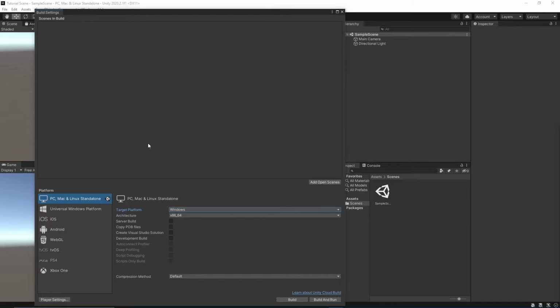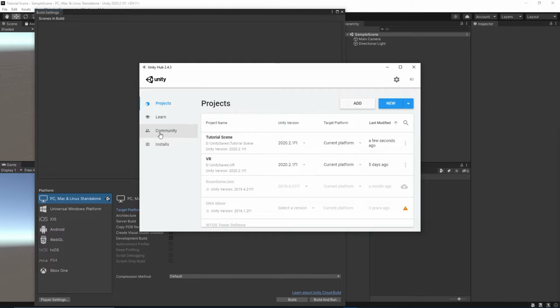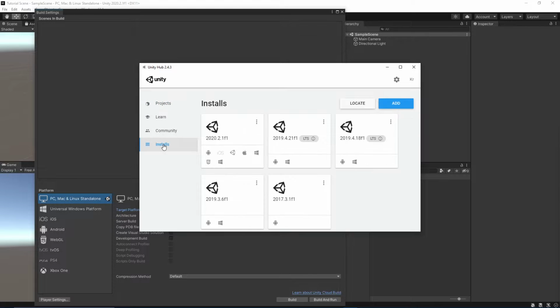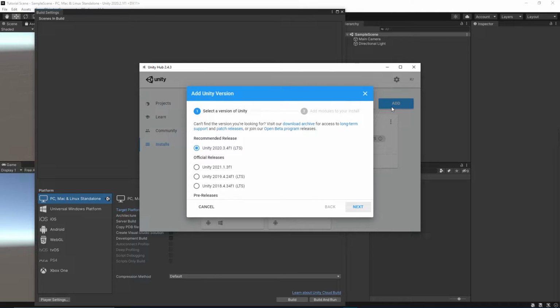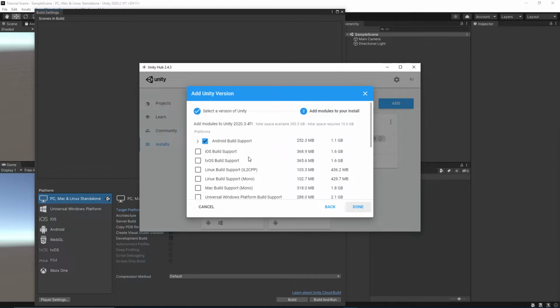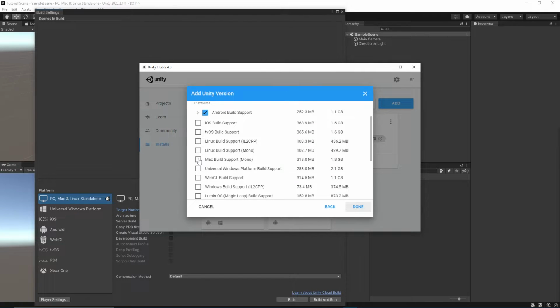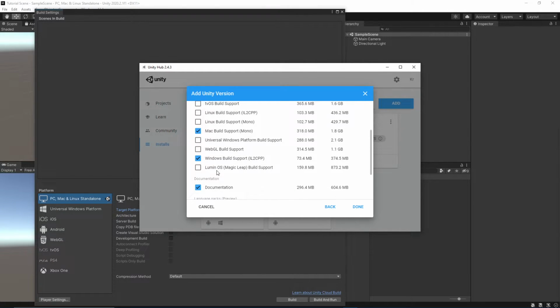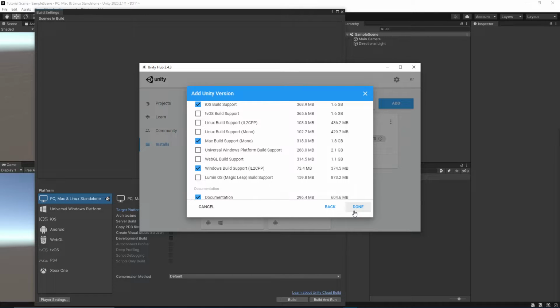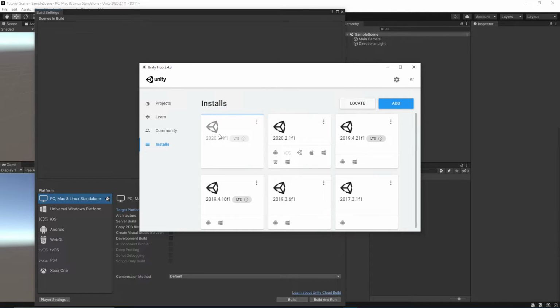To install the new version of Unity, open up Unity Hub, go to Installs, Add, and pick the recommended release or whichever version you wish to download from Unity. Press Next. Now pick the platform you wish to use. Let's pick macOS, iOS, Android, Windows, and I think that's it. Now let's press Done. Let that install for a bit.